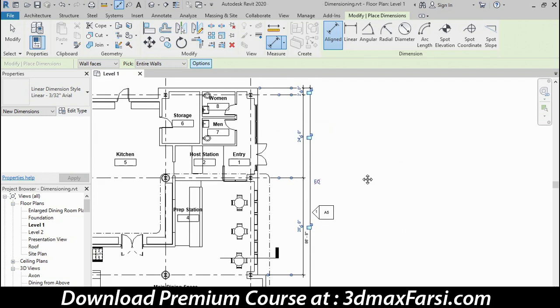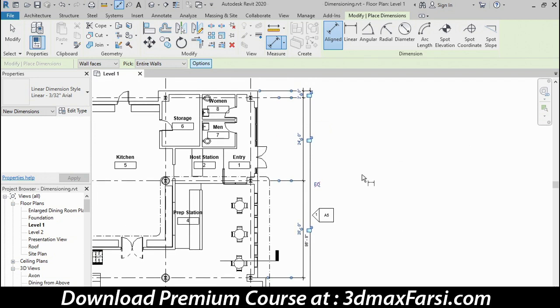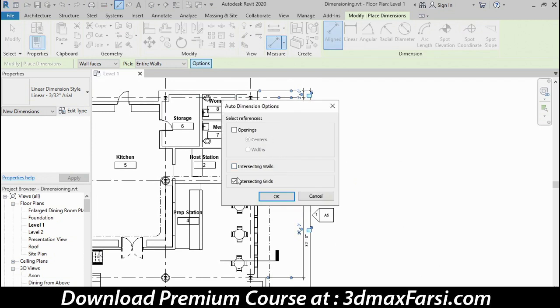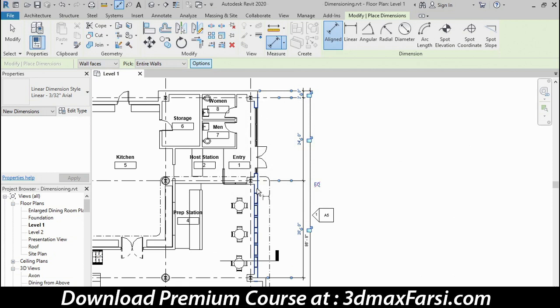So let's stay focused on this upper wall here and go right back to the options button. Now, I'm going to turn off intersecting grids and switch on openings instead. Openings has two choices, centers or widths. It's a matter of personal preference. I like widths, so that's what I'm going to choose. I'll click OK, pick that same wall again, and now look at all the dimensions that I get.